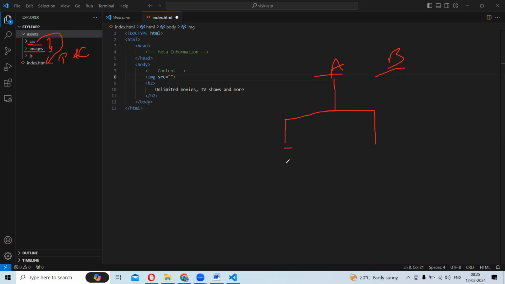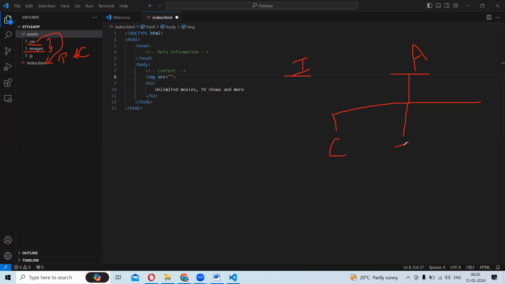Okay, C file, D file. Otherwise, let me take it like this. Here we have I for index.html. Next one is A for assets. So this has the index.html directly. Assets has CSS, images, and JavaScript files.